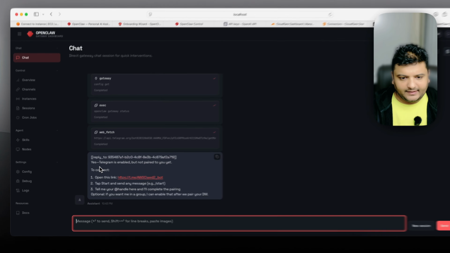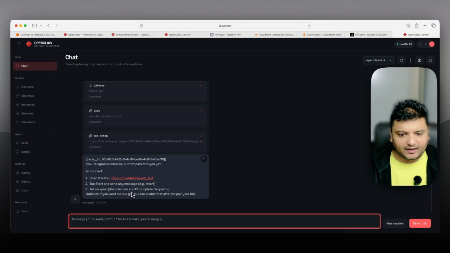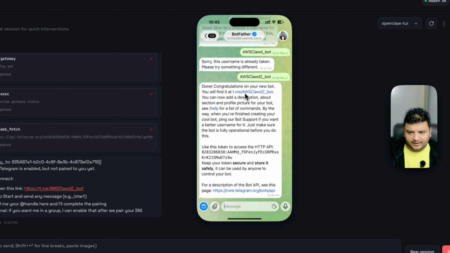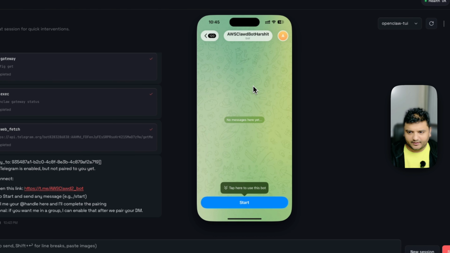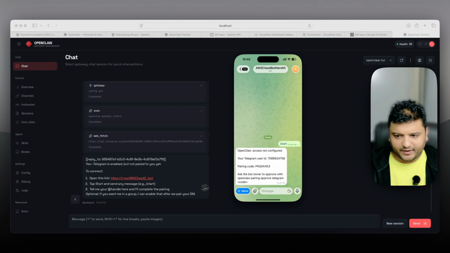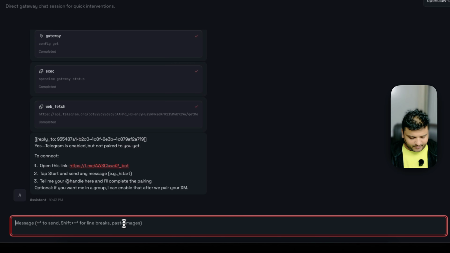So it says, yes, Telegram is enabled but not paired to you yet. To connect, open this link, tap start, send any message. Tell me your handle and I'll complete the pairing. Optional, if you want me in a group, I can enable that after we pair your DM. Okay, so let me copy this. So this is my Telegram window and let's hit this place over here. Okay, so the bot is up. Let's just start. Tell me your handle and complete the pairing. Okay, I'm going to just copy all of this and paste it over here.